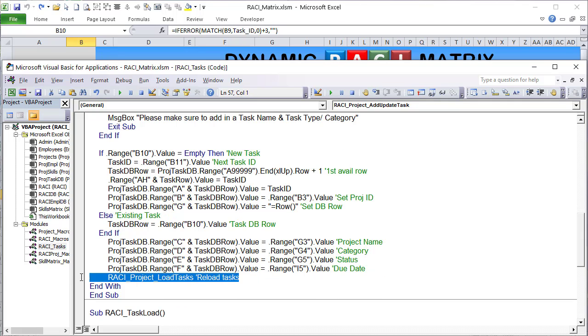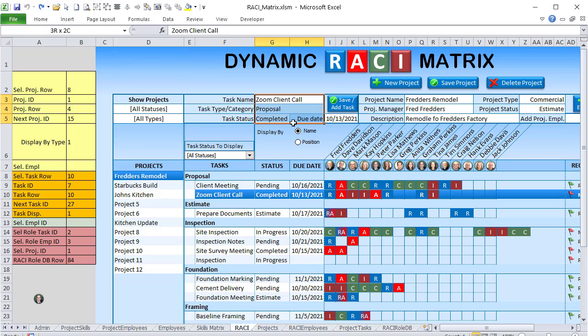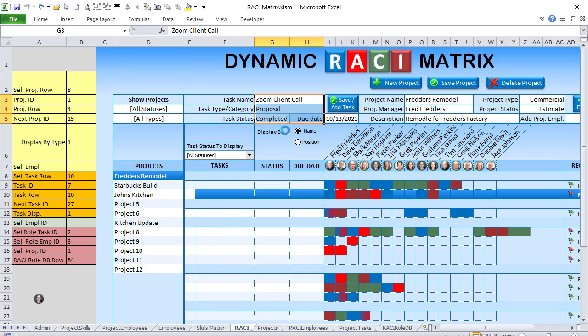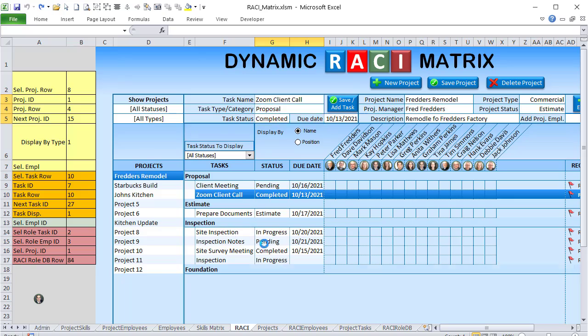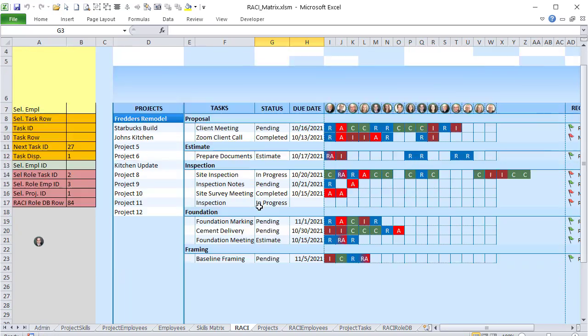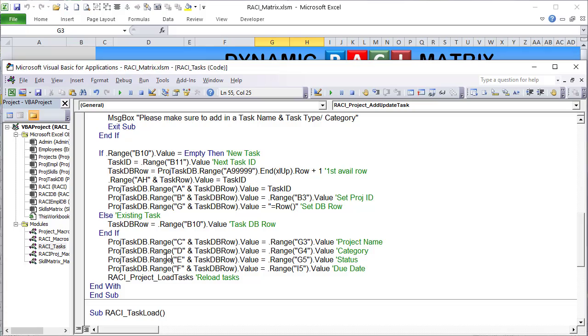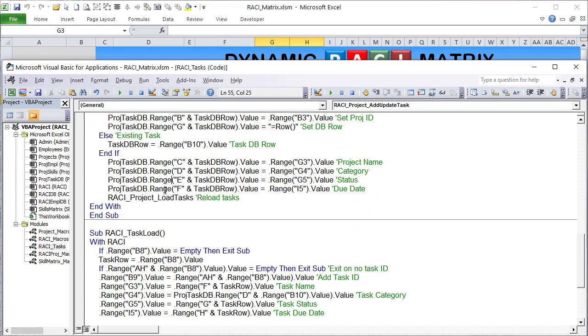And then lastly, we're just simply going to reload those project tasks. I want to run the macro that's going to reload. After we save it, whether it's new or existing, we're going to run it so that it automatically updates. There we go. So now you see it's automatically updated, and so are the results. Okay, great. So we have that. So that's how we update the task.